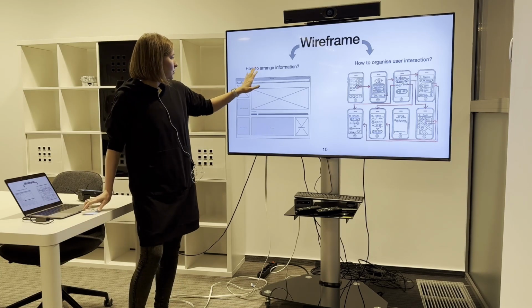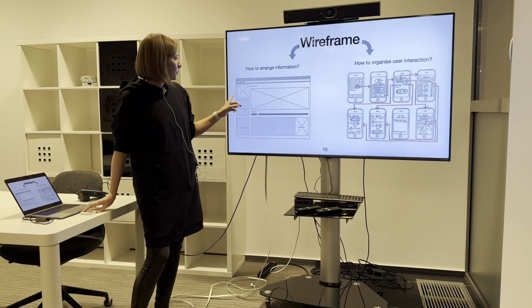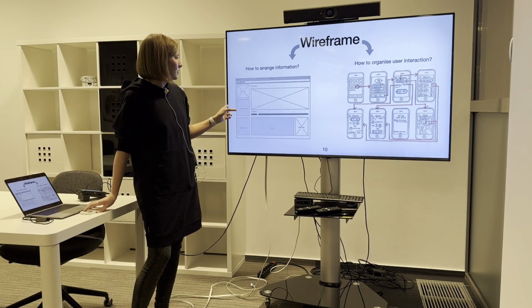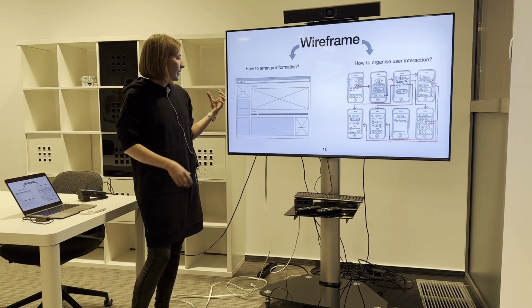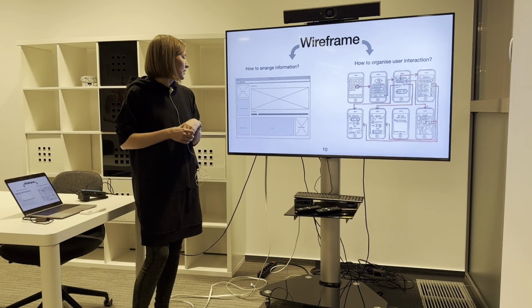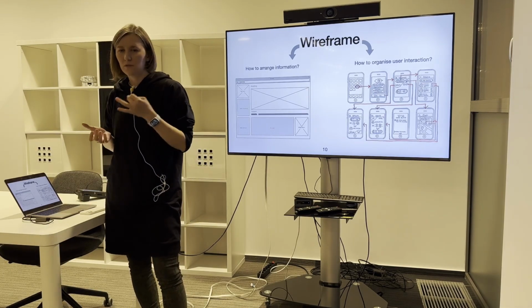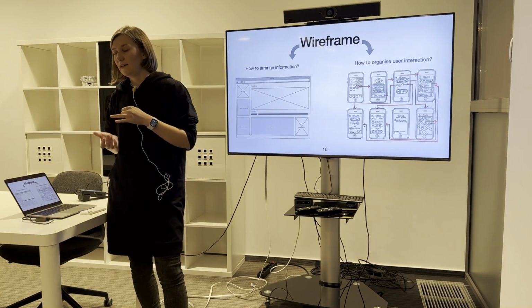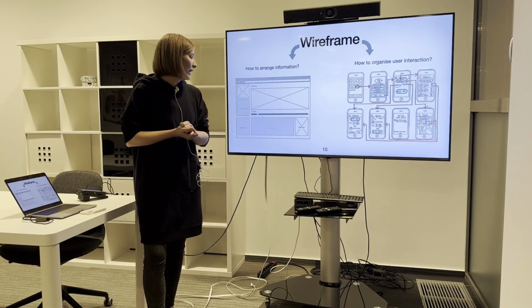So the first wireframe, these are both wireframes, was drawn by the designer to try and place everything on the page. It demonstrates what information we're going to show, how it will be ordered, what goes above the fold line, what the layout is, how many columns we have, and so on.